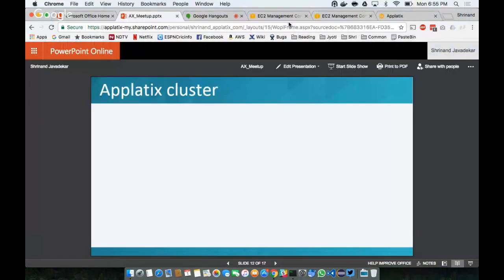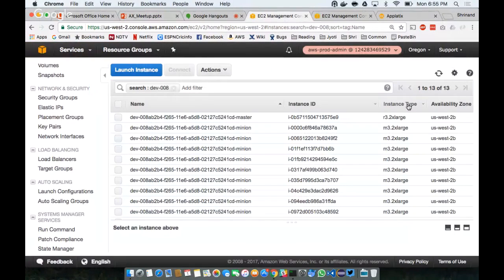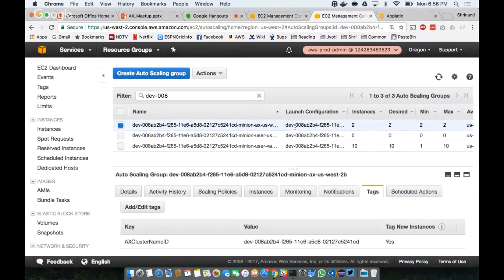I'll just literally show them. So I have a cluster here. This has 13 nodes right now, and you can see that there's one master and 12 minion instances. And I have 3 autoscaling groups.